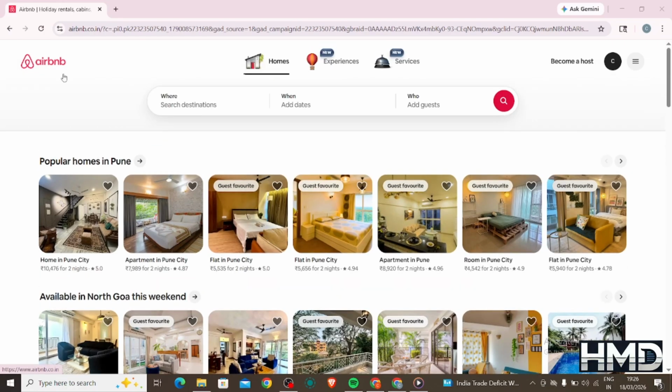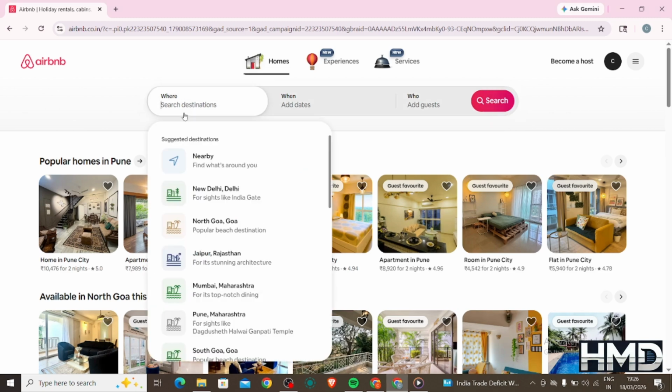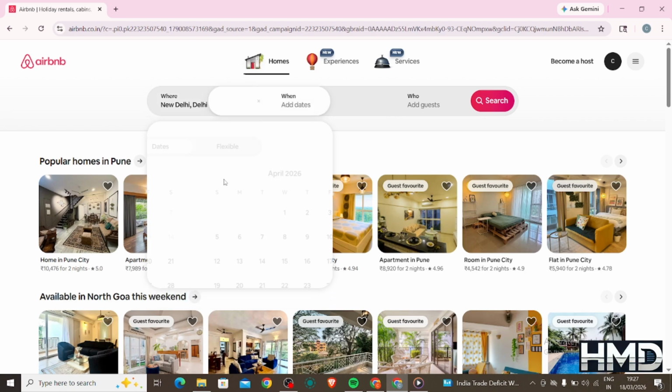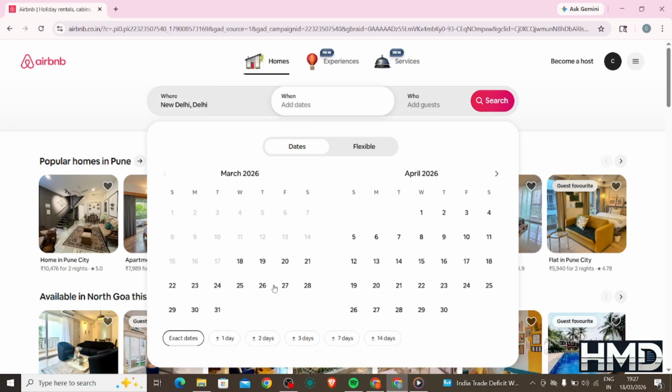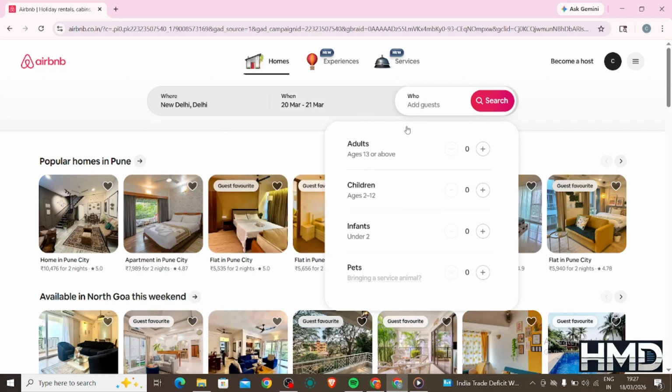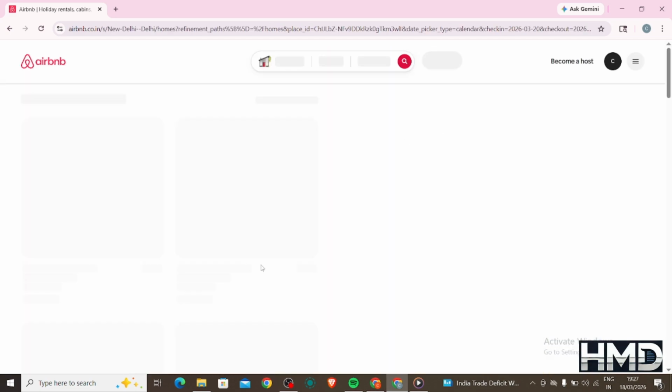First, open your web browser and go to the Airbnb website, or open the Airbnb mobile app on your phone. On the home page, you'll see a search bar. Start by entering your destination, city, or location where you want to stay. After that, select your check-in and check-out dates. Then choose the number of guests. Once you've entered these details, click the search button to see available listings.